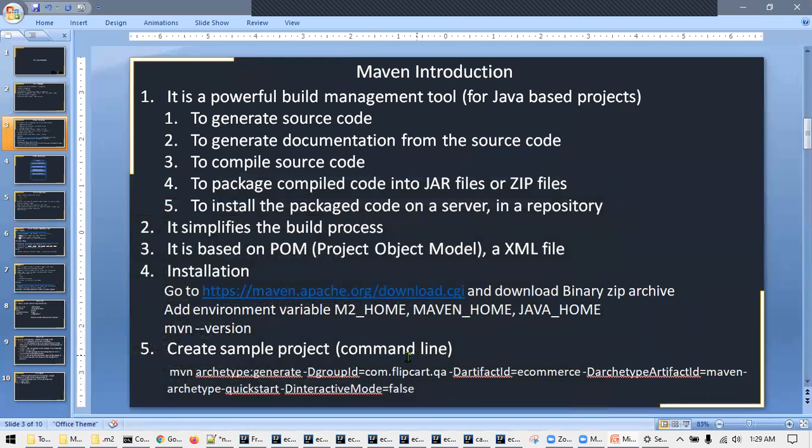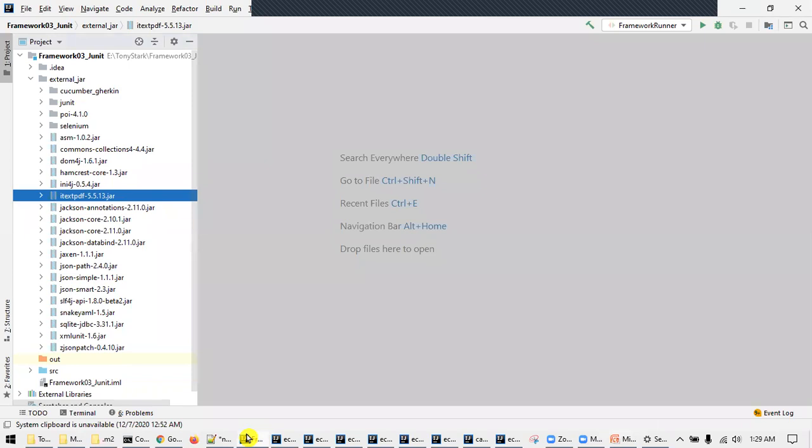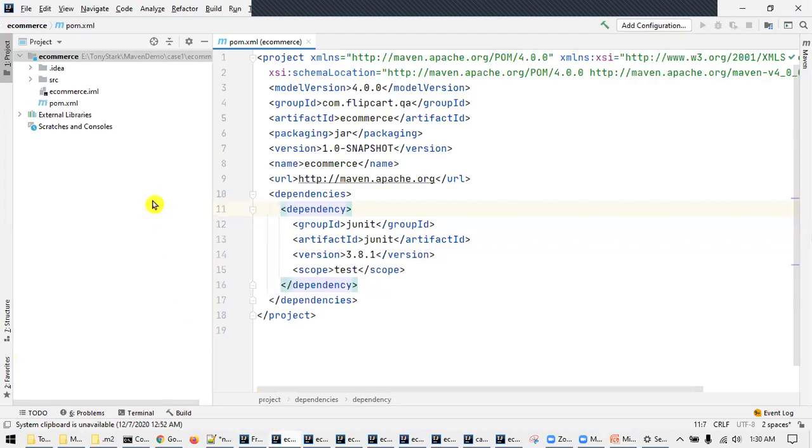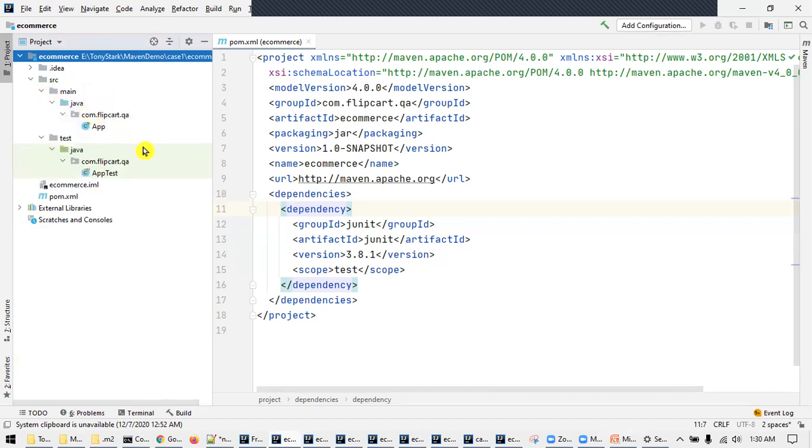Right, so we have created a simple project. So now let us open this project. So I have opened that project, but it is in the case one folder, but it is the same. There is no difference. Now, if you see here, there will be a src folder created by default, and main and test.